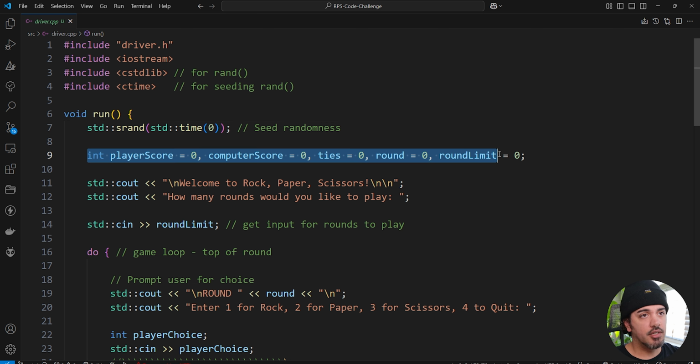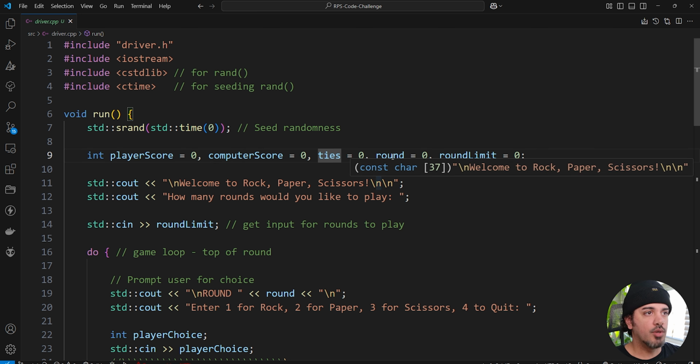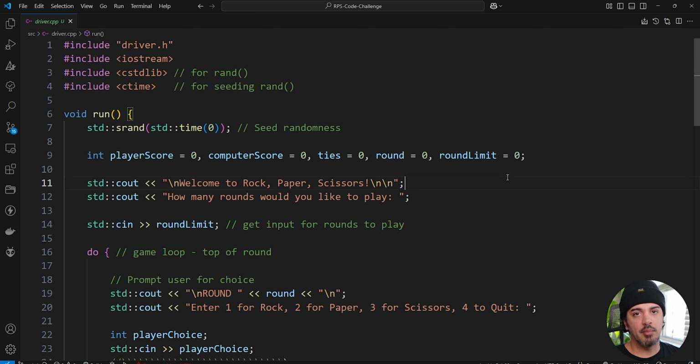The next thing that we have here is these declarations, which you have the player score to track that. You have the computer score, ties, which will track how many times you tied with the computer. And then you have your current round and the round limit, because you get to input how many rounds you want to go for. And that is what we see next down here.